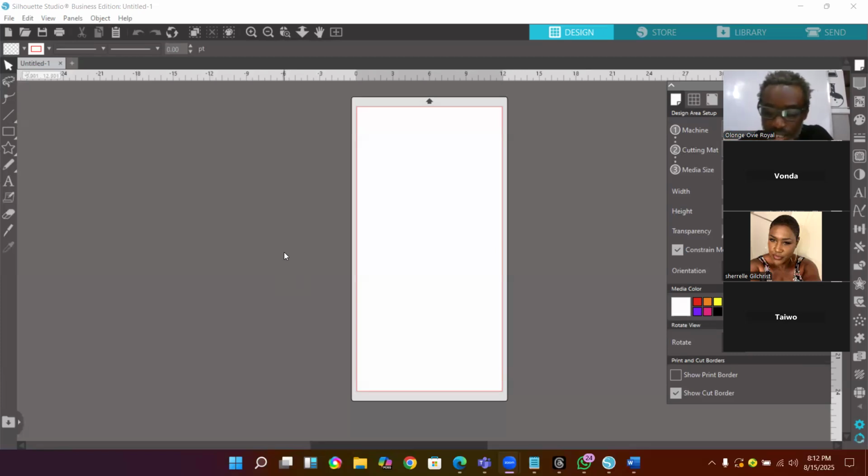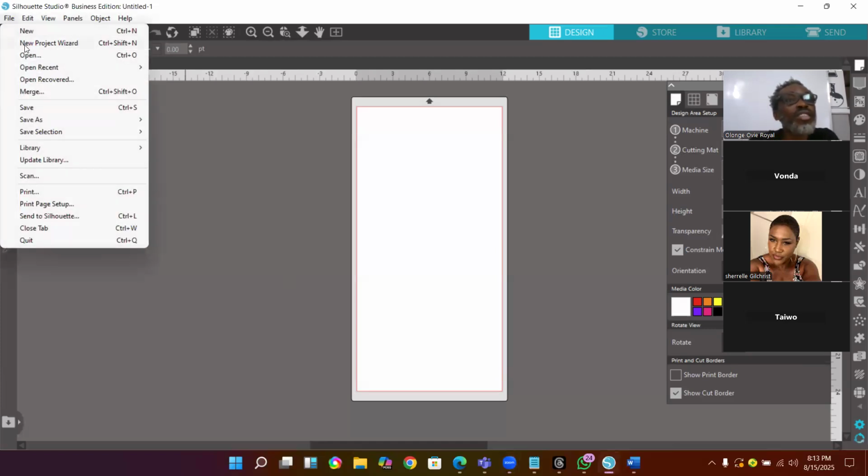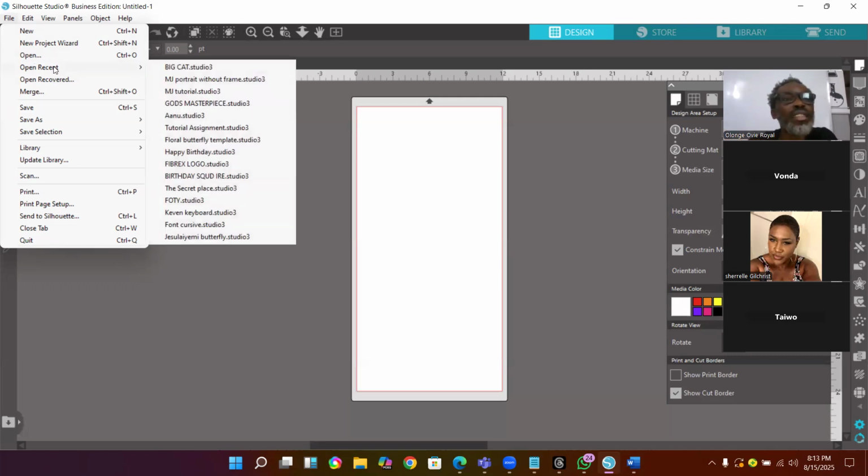Now, the first is the top menu bar. These are the top menu bar where you see your files, edit, view, panel, and object with help. Now, your files, when you click on your files, you see to open a new page. The next one is the new project wizard. Then open files if you want to open any document from your system. Then open recent, probably the recent files you have opened before.